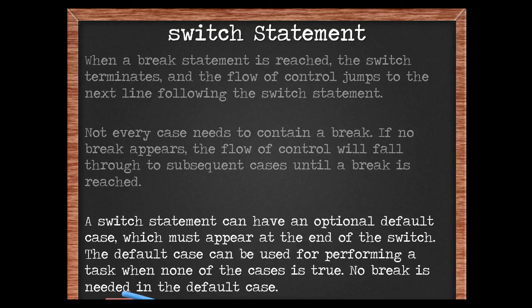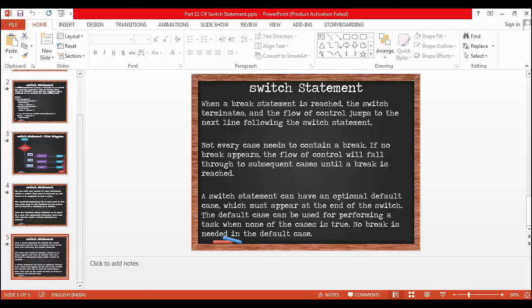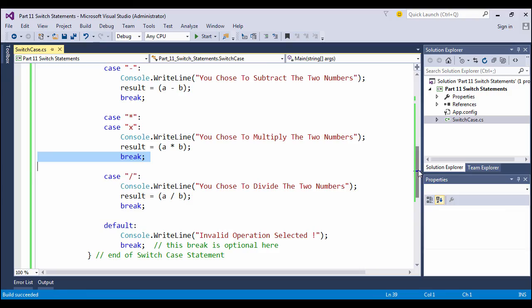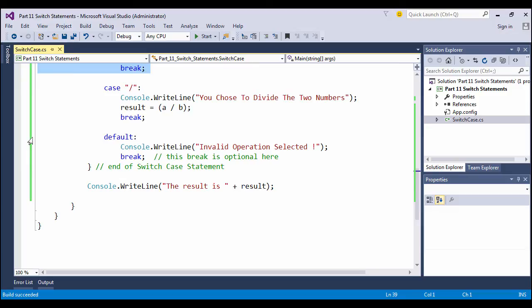A switch statement can have an optional default case at the end, which must appear at the end of the switch. The default case can be used for performing a task when none of the cases is true. No break statement is needed in the default scenario. So you can see this is the default. It usually comes at the end, though it's not mandatory, but it is a good practice, and this break is optional.